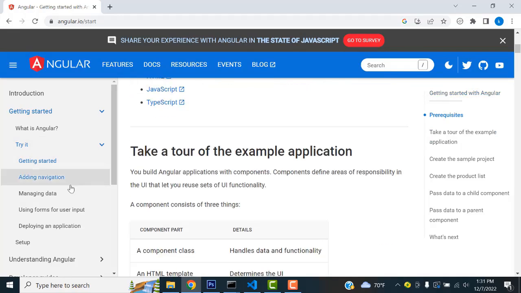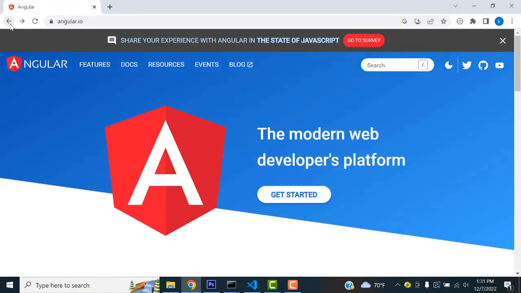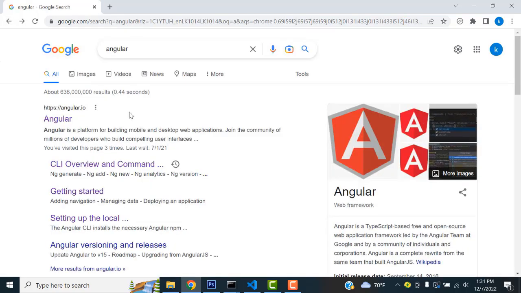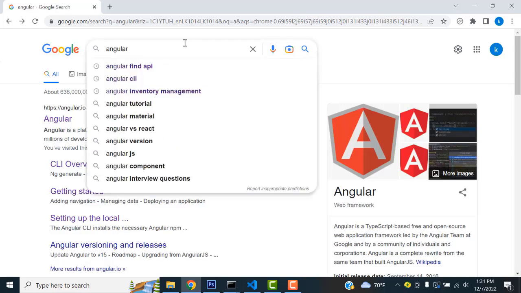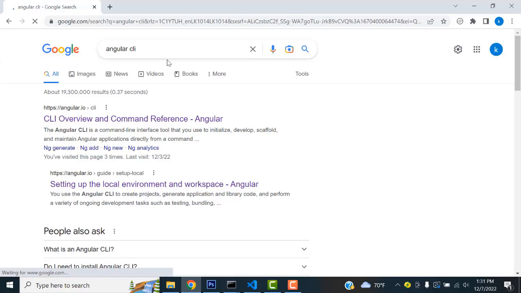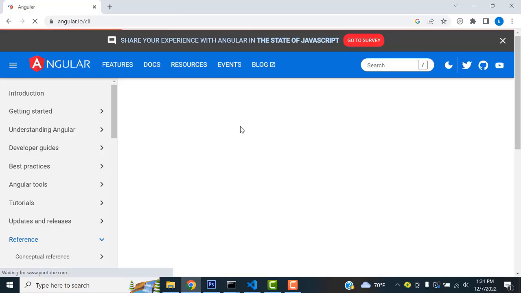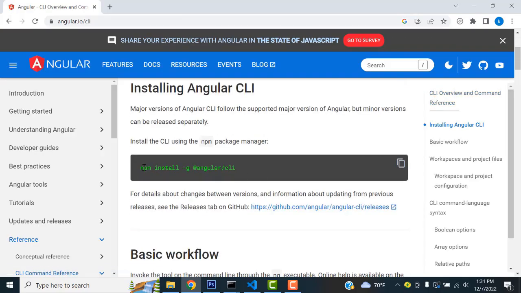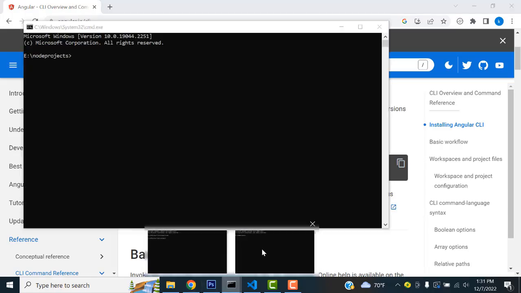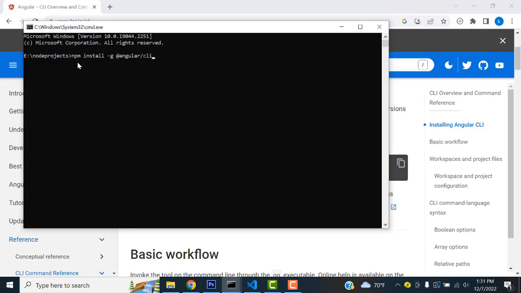Here I'm going to install the Angular CLI. Rather than coming like this, you can simply type Angular CLI on Google and easily find the installation part. The Angular CLI command will help you to install it. Now you will get this page. You just copy this command and paste it over here, where you are going to install it inside the node projects folder. Press the enter key. It takes some time to configure the project, right?